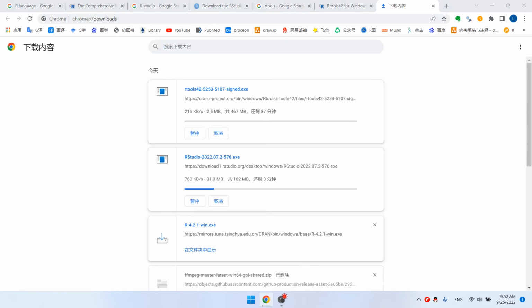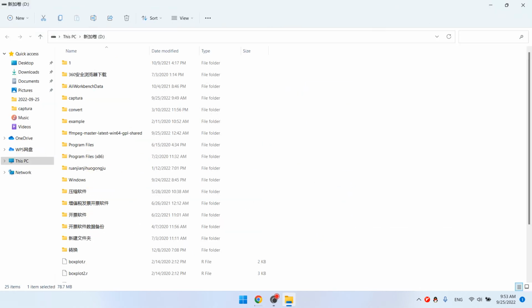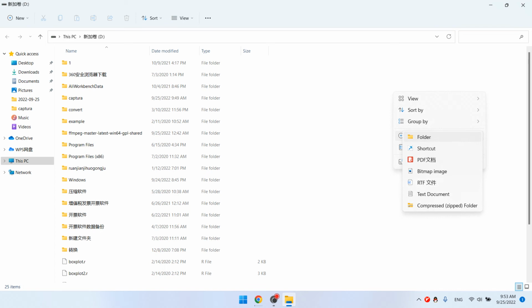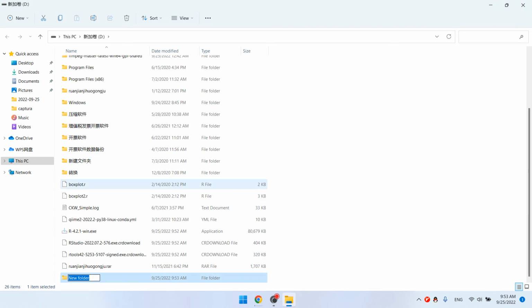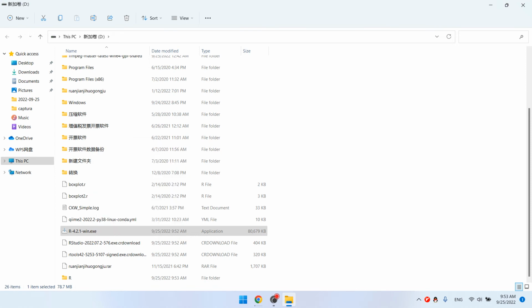Now we go to open, show in the folder. Here we can right click and create a new folder named R. Later we will install our R and Rstudio in this location, in D. Then we right click it and run as administrator. I always like to install the important software by running as administrator.